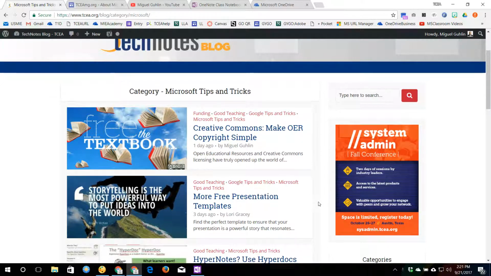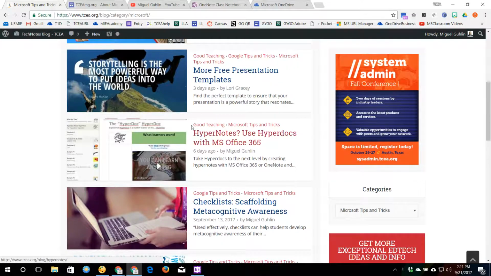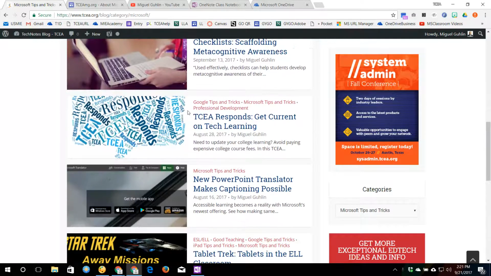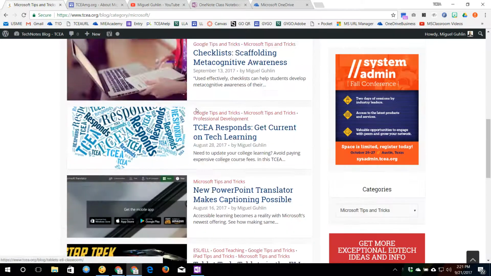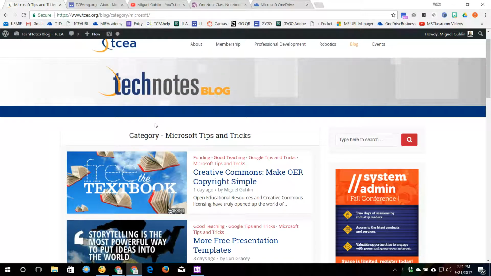You will be able to find the Microsoft category, which has tons of great blog entries and resources for you. And a lot of them are relevant to OneNote and using it in different situations.